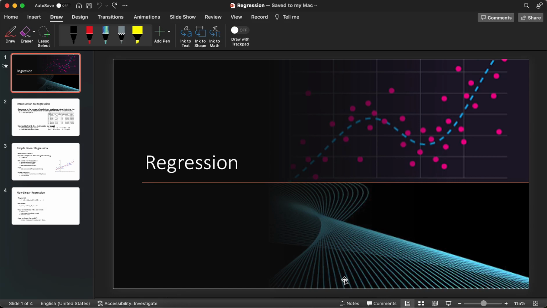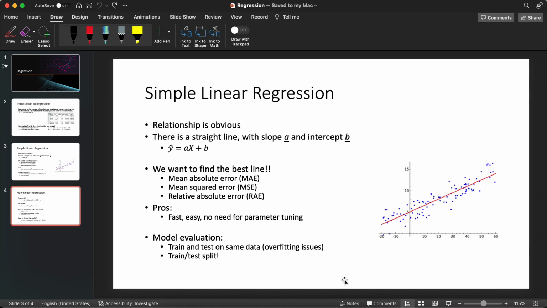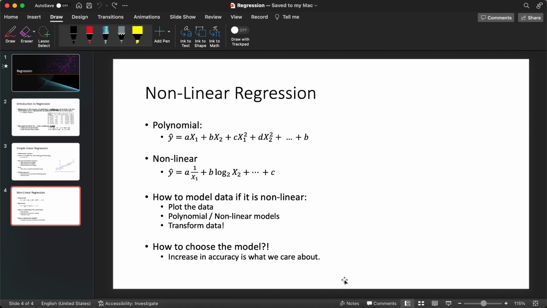In the previous videos, we talked about regression and we also covered linear regression. In today's video, however, I'm going to show you how we can use nonlinear regression models. So we talked about this slide, this one and this one as well. And now let's talk about the nonlinear regression models.